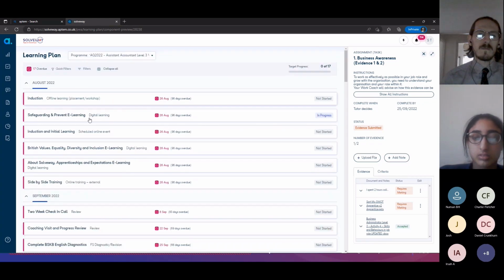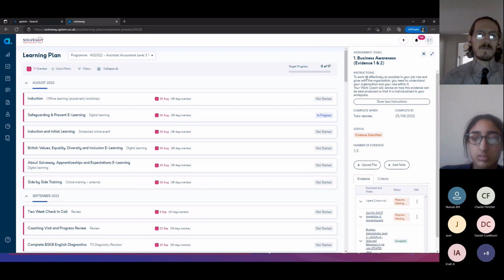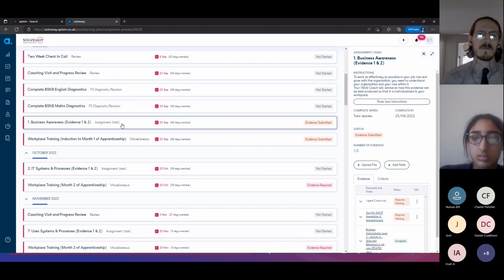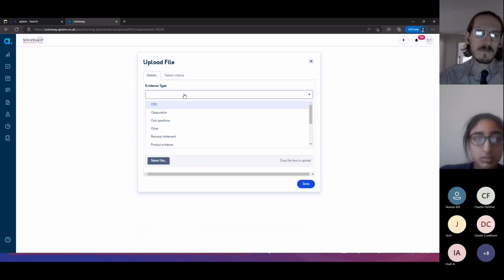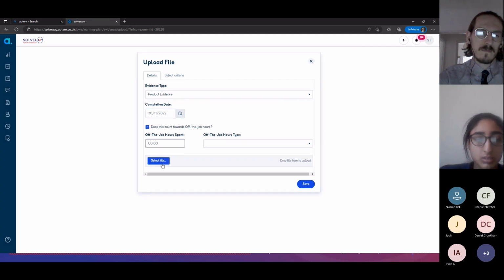So this is, for example, the accountancy one. So I'm being asked to capture evidence about business awareness. Again, your work coach, when they do their first review, they will set these assignments. And again, they'll go through all of this, but when you do an assignment, you completely read the brief, capture the evidence, produce it, and then you'll upload it. When you upload it, you put, and again, your work coach will go over this again, so don't panic too much, the product of evidence, the date you're uploading it, how long it took you to do.